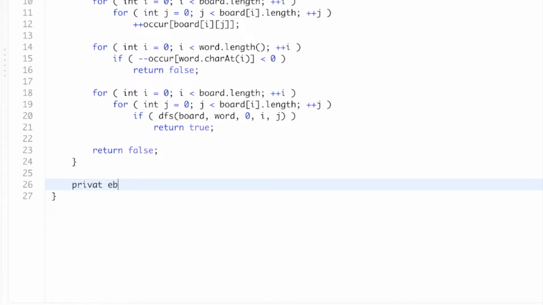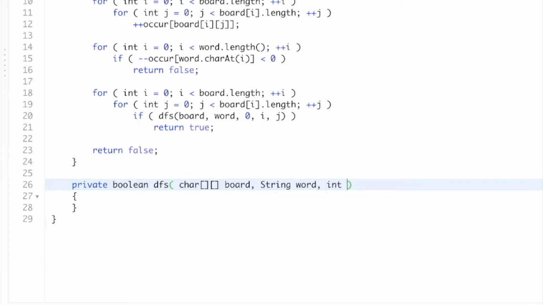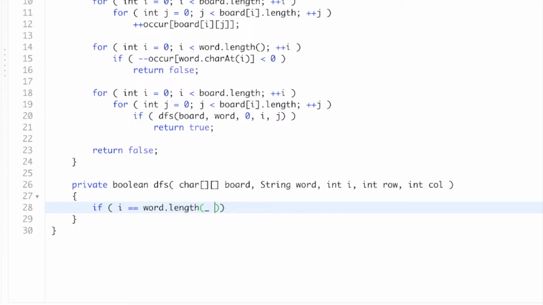So it's just a private boolean DFS. I'm trying to beat the lag on my computer. Okay, let's copy and paste these parameters here because they're the exact same: the board, the word, and this is going to be the index. So this int i is the index into the word, and we need to pass in the row and the column. Okay, and so if we've reached the end of our word, then we can just return true, because we're only incrementing this i if we've matched the letters in the word. If we've matched every letter, so if i equals word.length, go ahead and return true.